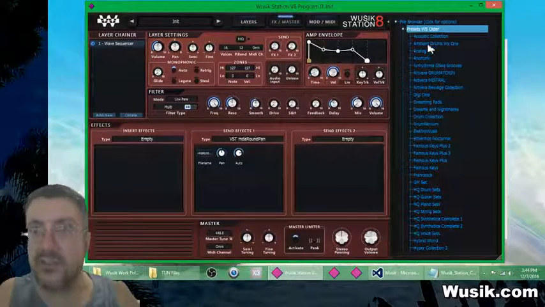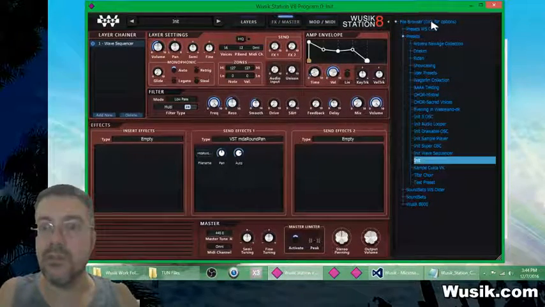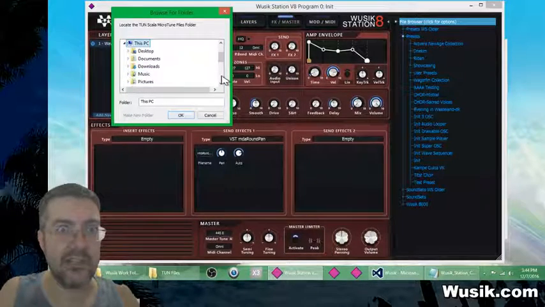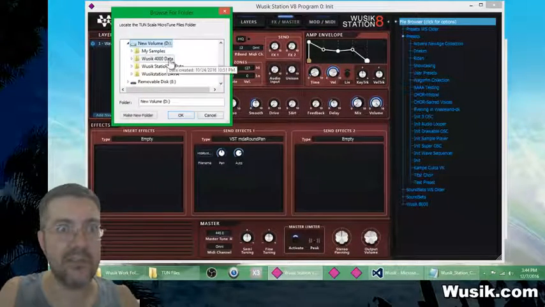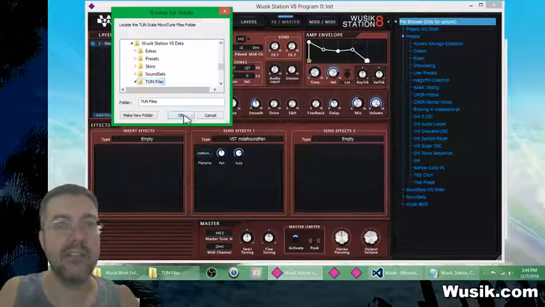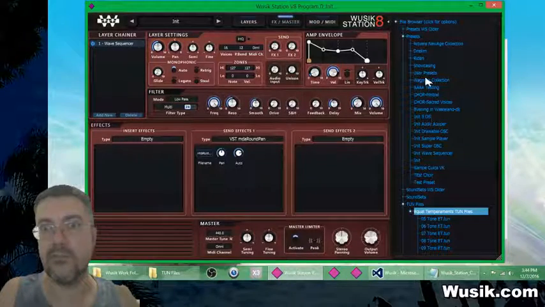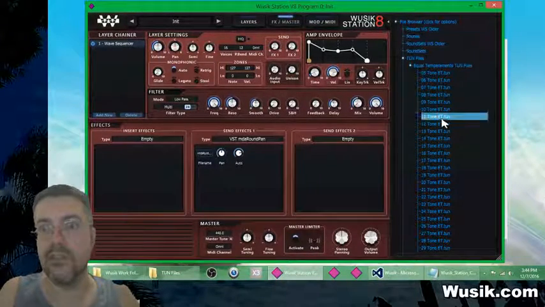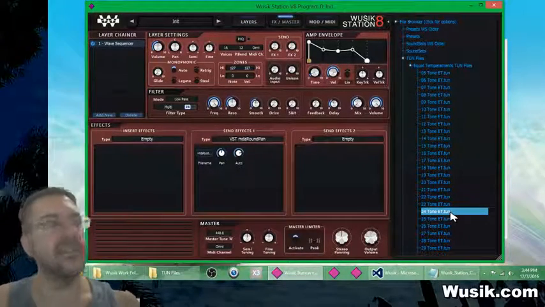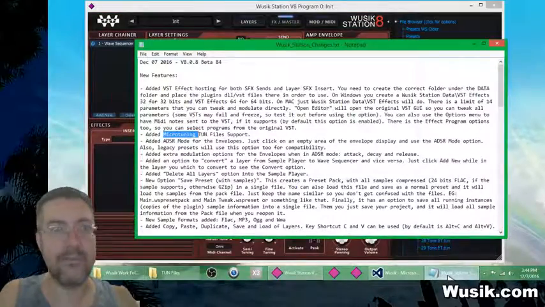For some reason it's not showing mine here, so let me remove and add again. Maybe it's trying to search on an older file, because I changed my computer files a bit here. So tune files, I'm adding the tune folder. Okay, now it shows up here on the bottom. So I can load the tuning files, and it's going to use this tune information for all the layers. This works on Wusik 8000 as well.